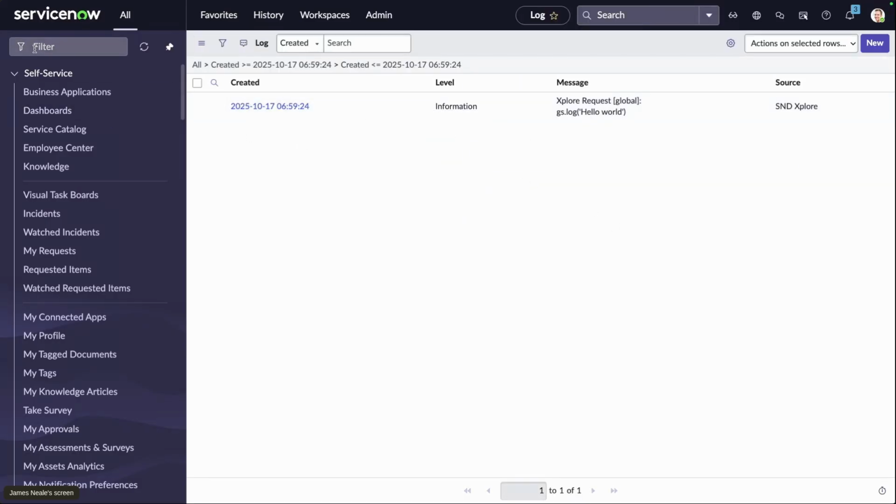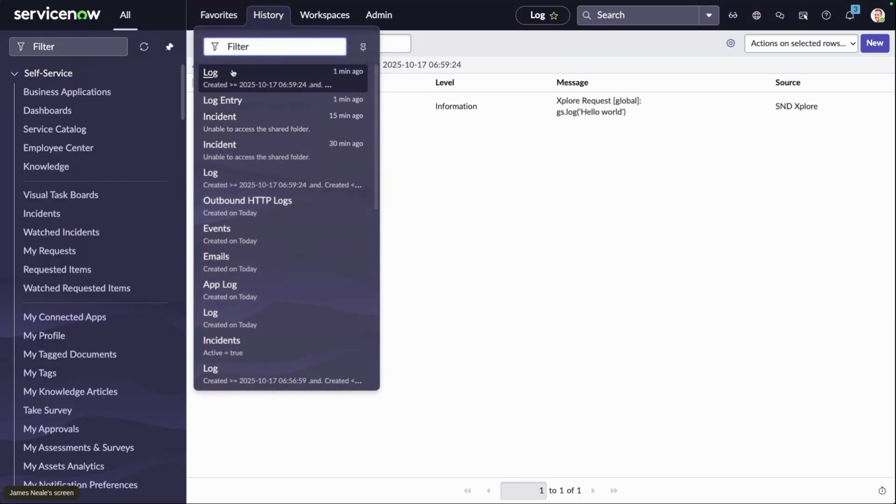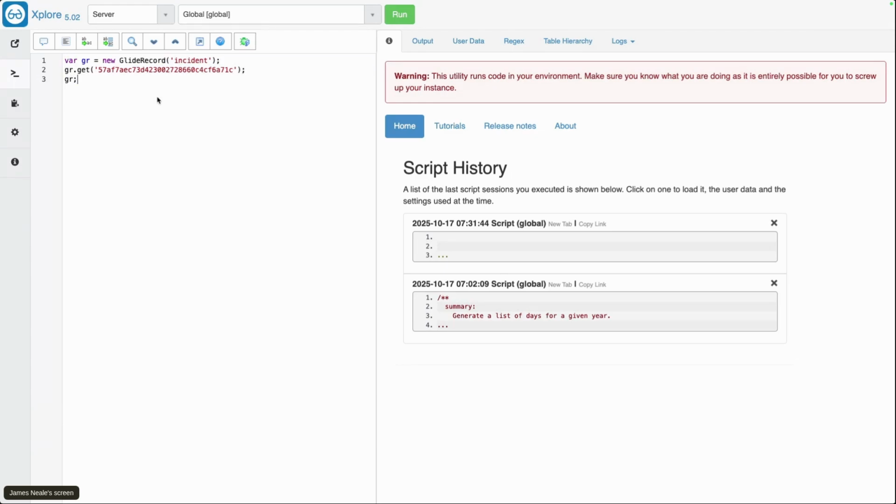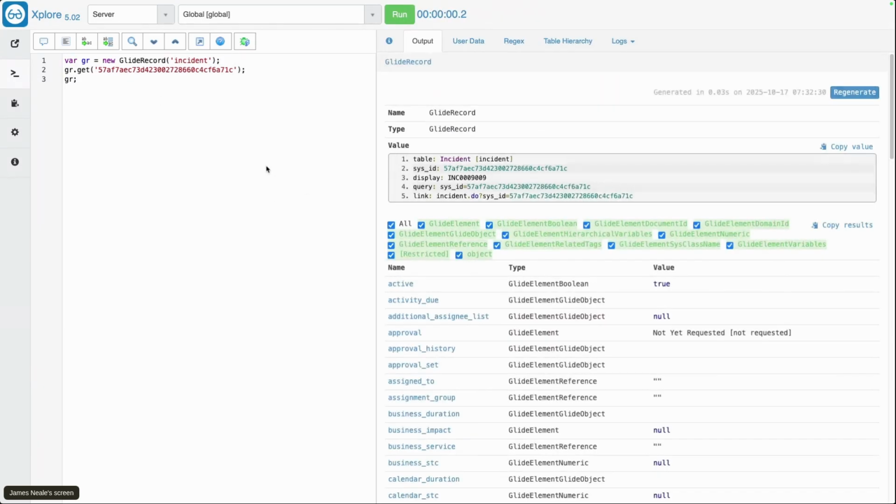I was looking for an incident. Let's go to incident, for example. And if we open in Xplore, we're just going to get a quick thing here. You can do this from lists as well, so you can actually see the whole list. We can see what's going on here, and we can actually then go and do things like edit it.